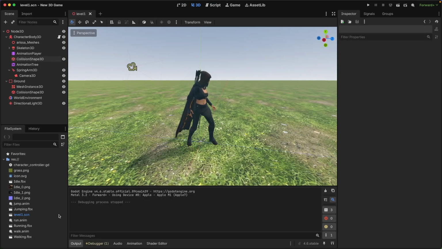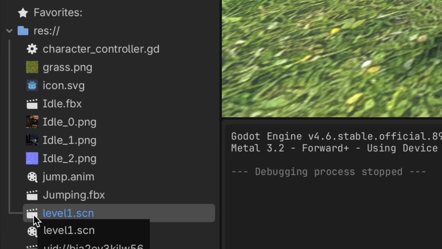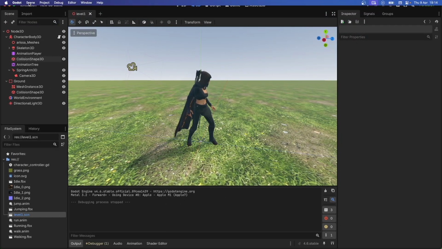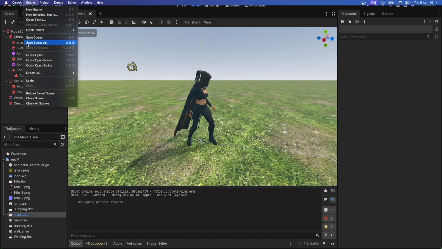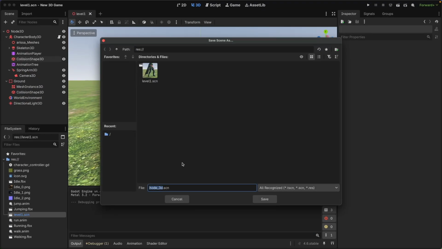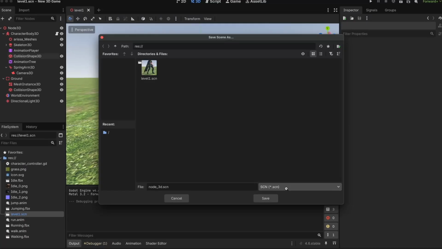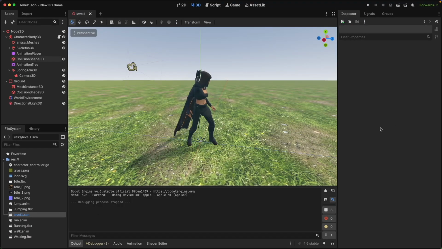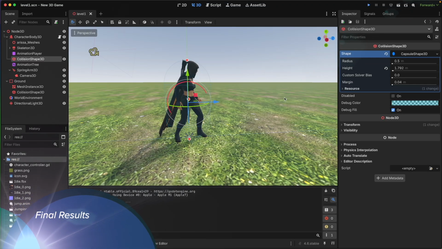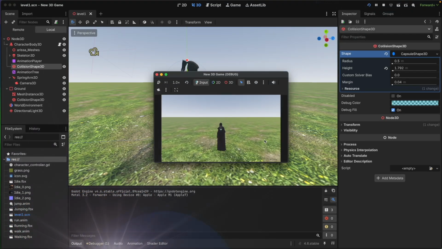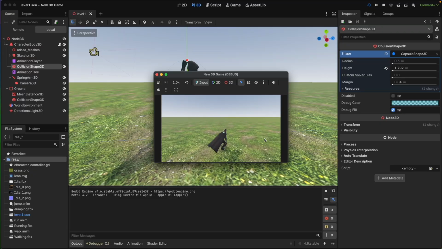Quick tip: Mixamo characters can be high poly, so saving your scene as a .scn file can help reduce lag. Now let's test everything. Press play, and now we can move, run, and jump with proper animations and shadows.